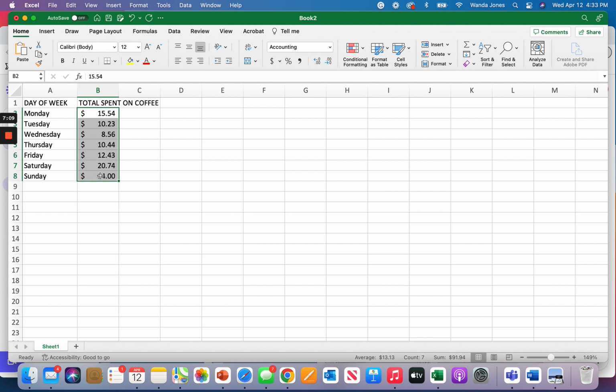Then what we are going to do is make sure that we have our home tab clicked on that ribbon. We're going to go to the auto sum button and click it, because it's going to give us the total. So we found the total, which is $91.94. When you click B9, you're going to see the formula, which is equal sum, parenthesis B2. The colon represents everything in the middle, and then B8 closes it up. And we have our total.